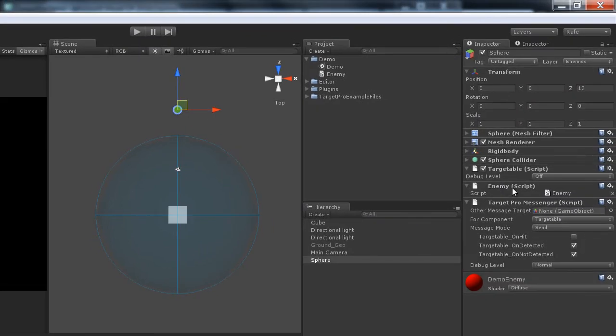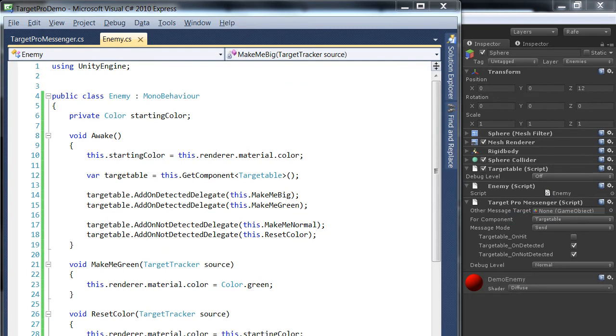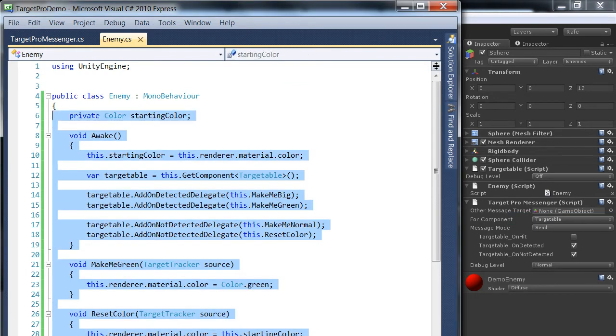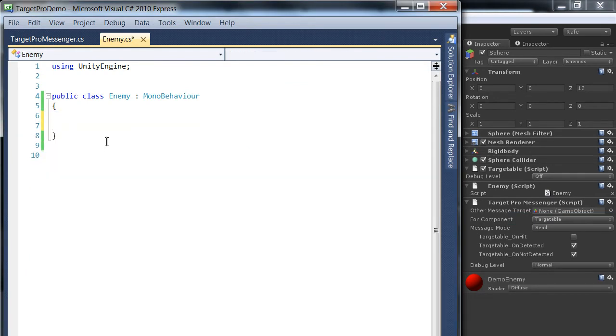So now I'll edit the enemy script to respond to the events. First I'll clear out what we had in there before. And all I need to do is add a function with the same name as the event that we see in the inspector here. So I'm going to add a targetable onDetected. And arguments are optional with messages, so we won't go into those, but they're fully documented under each component on our website.